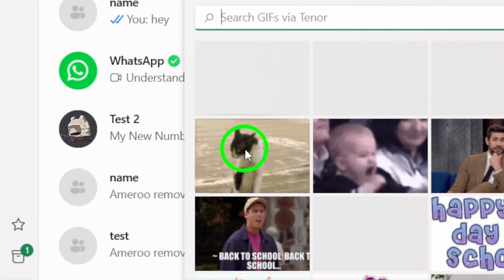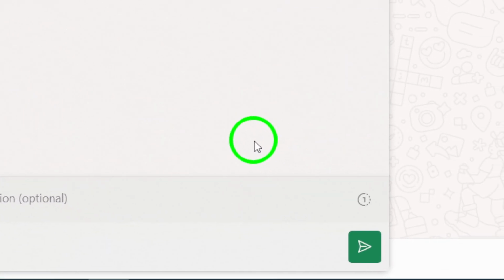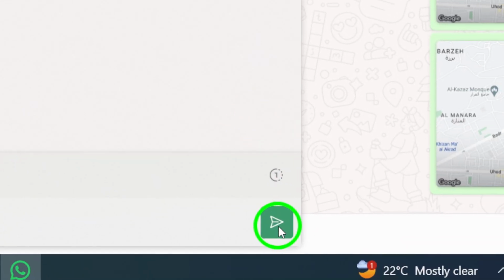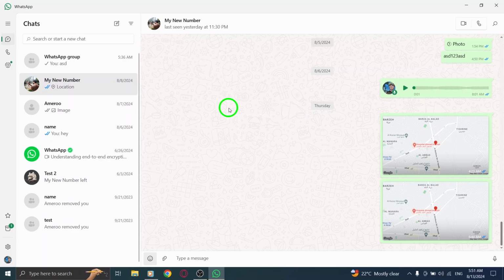Finally, take your pick. Browse through the GIFs, and when you find one you like, simply click on it. Press on the GIF you want to send, and it will instantly populate in your chat window. All that's left to do is hit send, and voila! You've just added a splash of personality to your message.